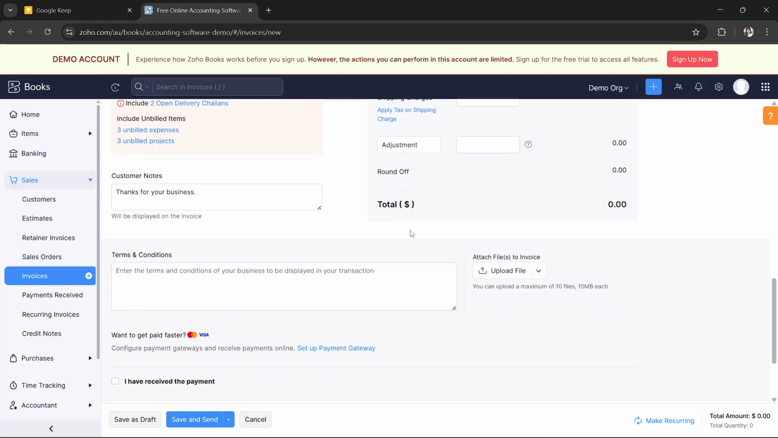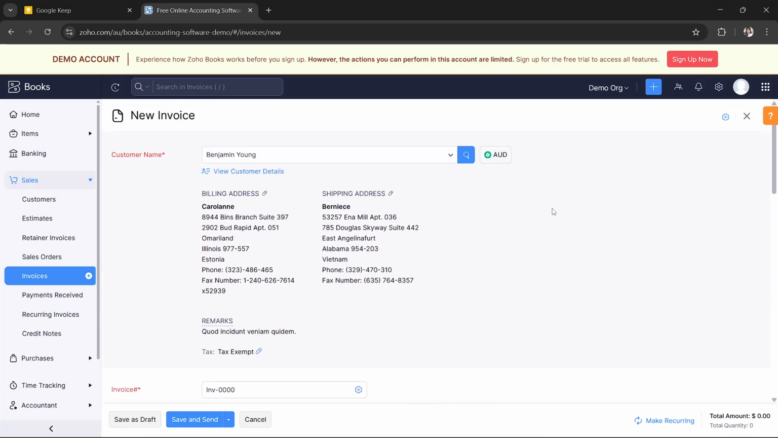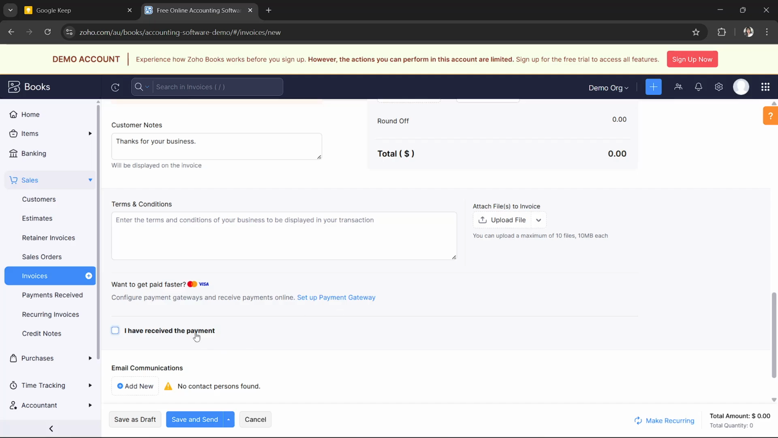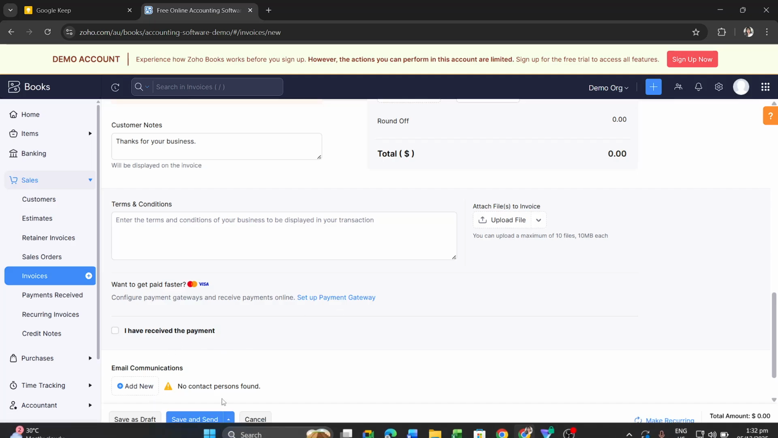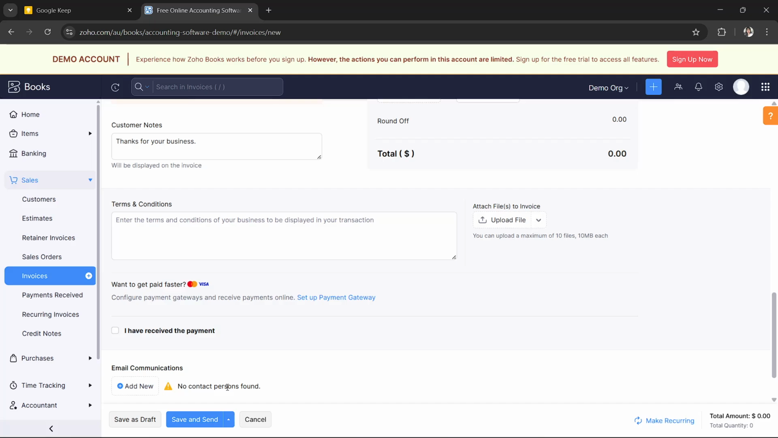And yeah, if you're done with everything, if you're done filling all this out, you will just have to click save and send. And yeah, that's basically just it. And optionally you can email it to your client. And yeah, that's how you can create a Proforma invoice in Zoho Books to streamline your billing.